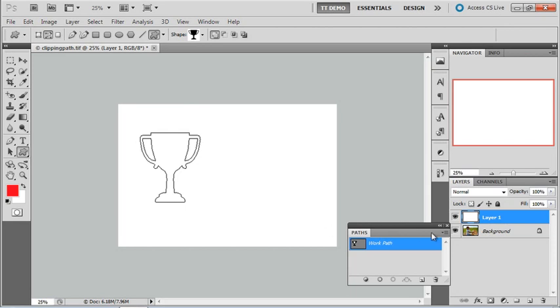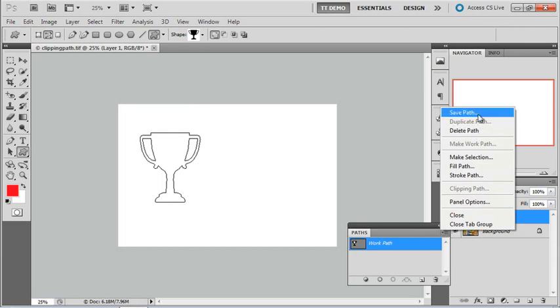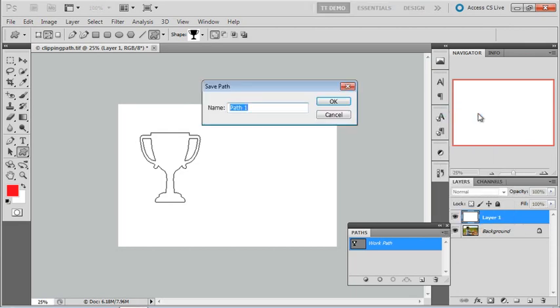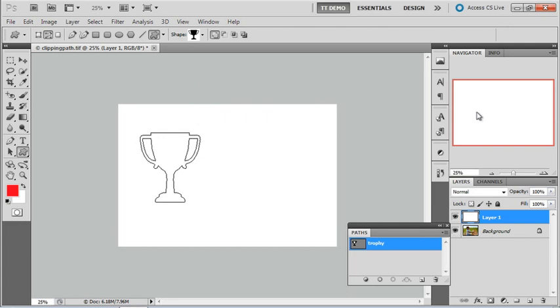We move to the Paths panel, click on the triangle at the top right, and save path. Very, very important. We get to name it. Let's call this Trophy. Now, no matter how much we modify it or edit it, it will be saved with our image in its most current state.